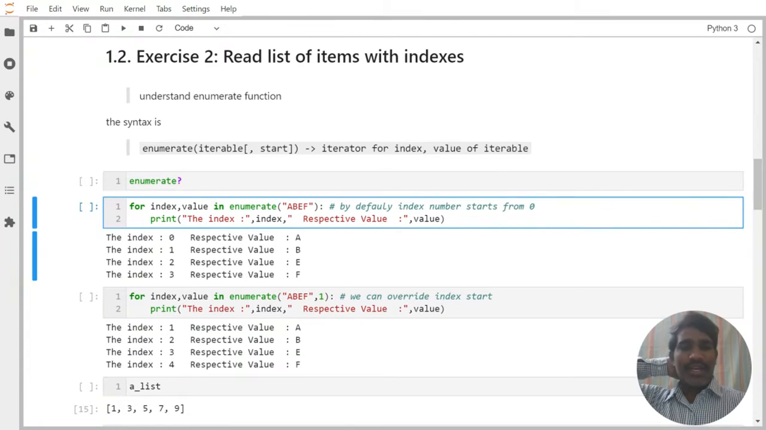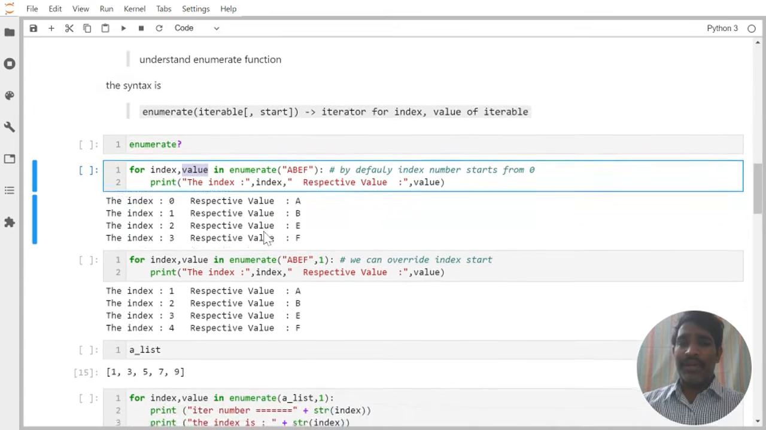A's corresponding index is what? 0. That will be given to the index, and the value is what? A. That will be given to the value. Second time it is looping, B's corresponding index is what? 1. 1 will be given to the index and B will be given to the value. Third time, E's corresponding index will be passed to the index and the corresponding value will be passed to the value. That functionality is taken care of by enumerate.